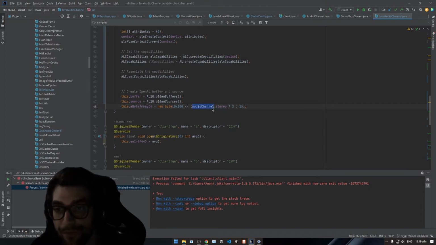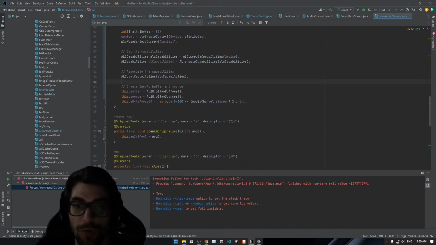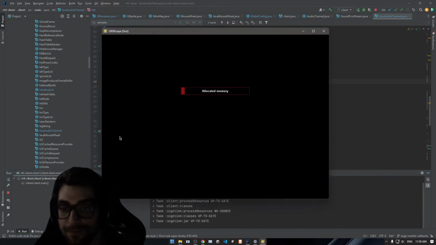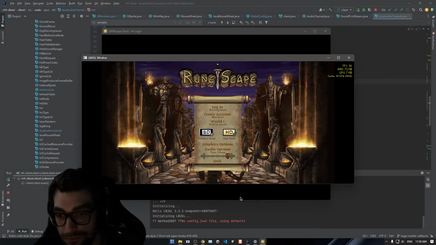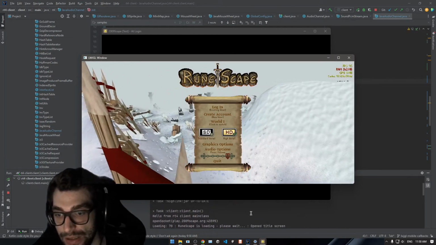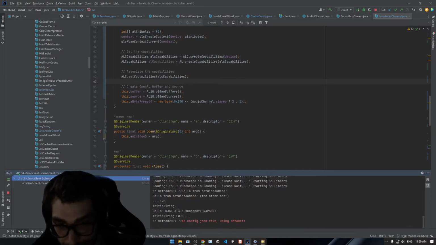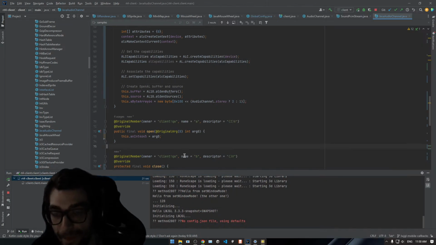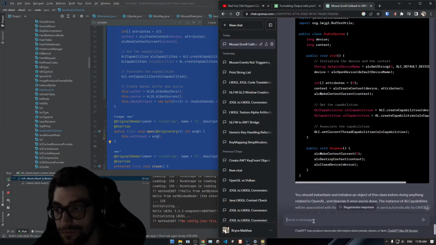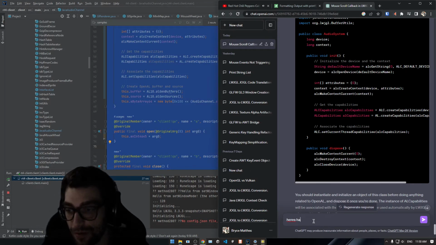Stereo. Play the sound. Here's what I've got. Still no sound, though.